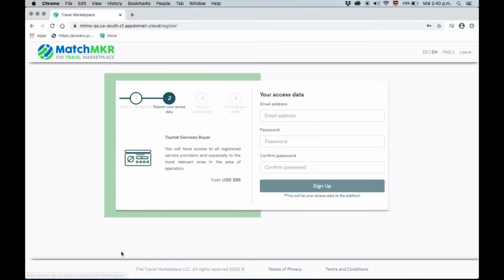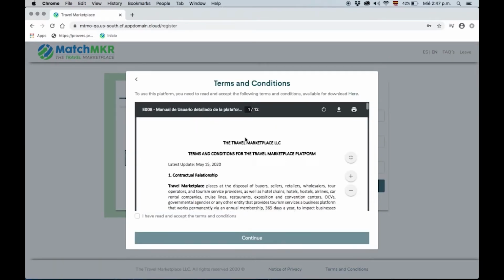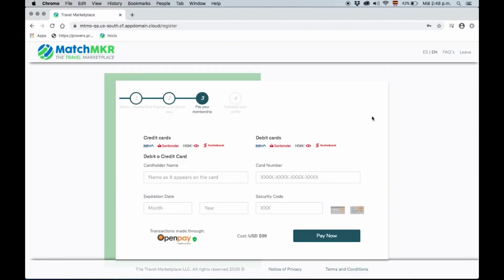The first step is to create a user, which is an email where our registration, notifications, and possible meetings within the platform will arrive. So it's important that it's an email that we can usually check on. We then select the box where we accept terms and conditions of the use of the platform and proceed to make payment of our membership in order to enjoy the benefits of MatchMKR, the travel marketplace.